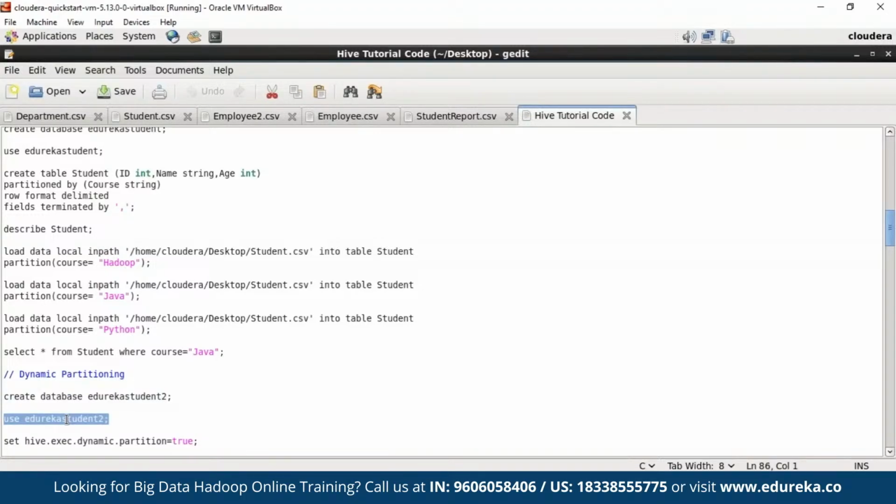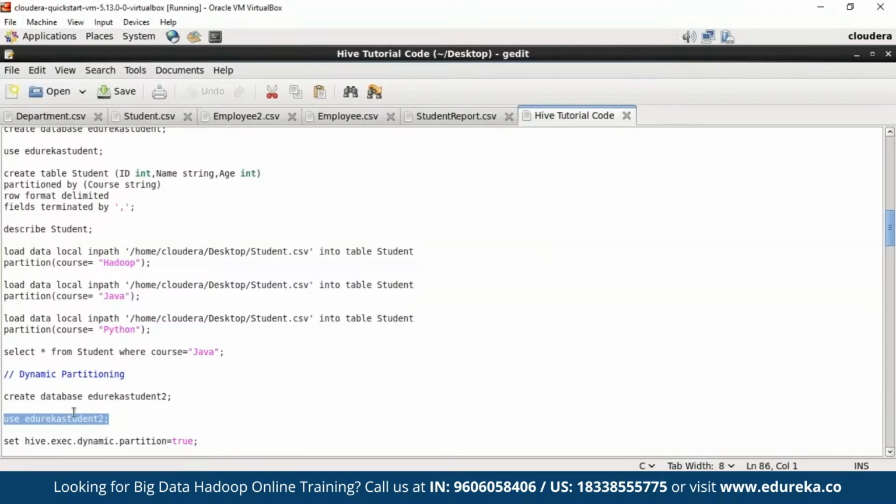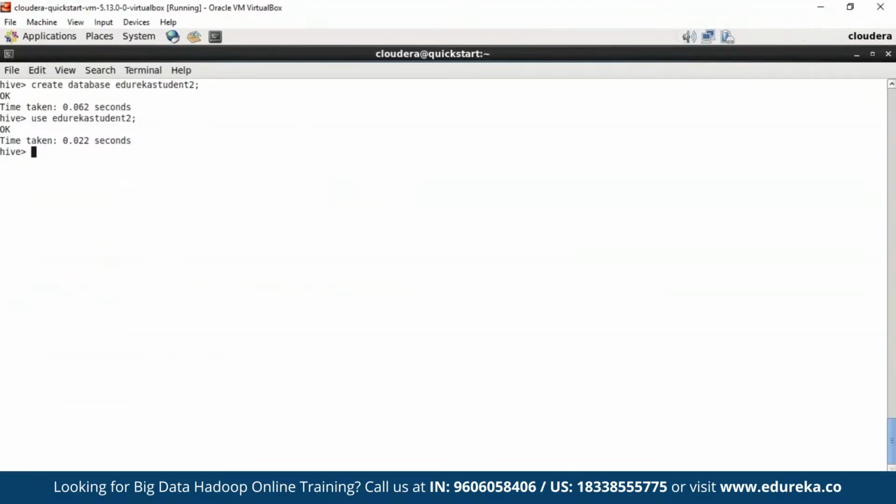Now we shall use this particular database. Currently we were in the Edureka Student 1 database. Now we'll enter into the Student 2 database, so we'll use it now. Now we are in Edureka Student 2. Before we start with dynamic partitioning, we have to set hive.exec.dynamic.partition equals true, because by default the partitioning in Hive is static. So we need to convert that into dynamic partition by specifying this code. Now we are good to go with dynamic partitioning.